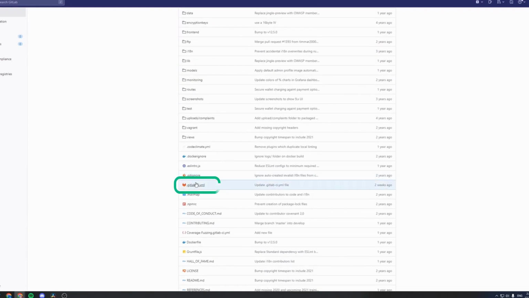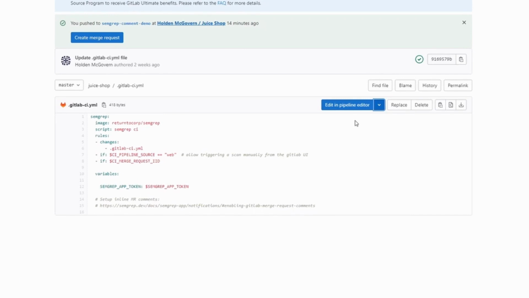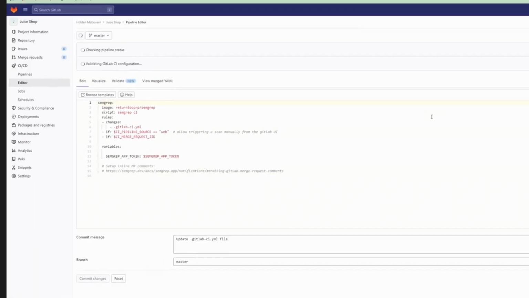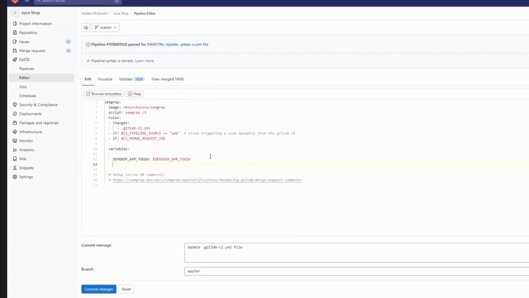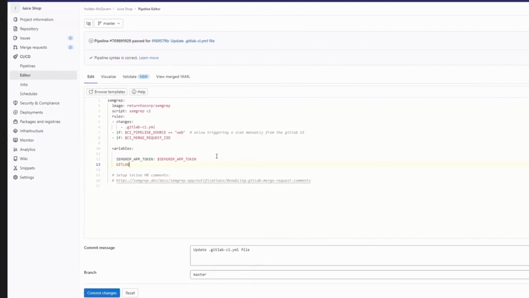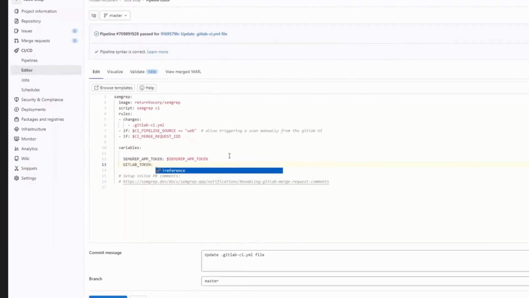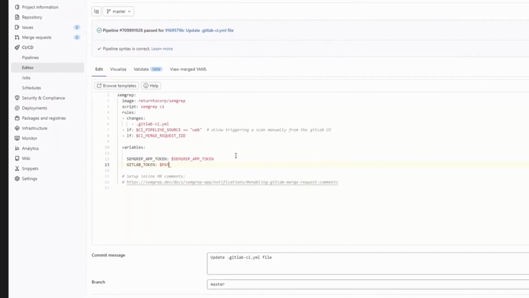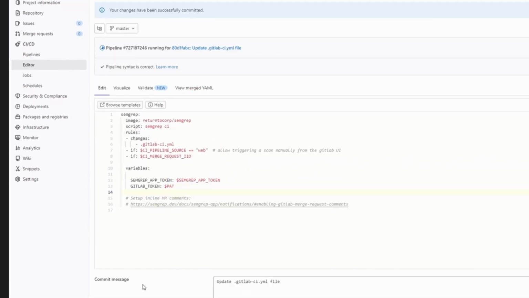Next, let's navigate to our gitlabci.yaml and make a small change to the file. We'll want to now reference our variable that we just added to the CI settings. We'll call this variable GitLab token and we'll reference the personal access token. This is the token that we'll use to post comments on your merge requests in GitLab.